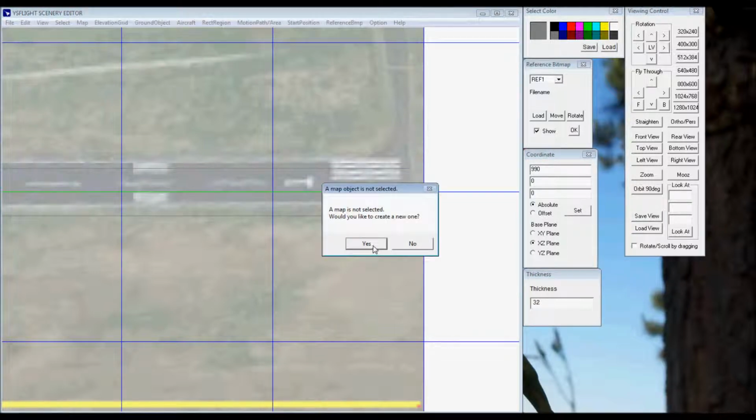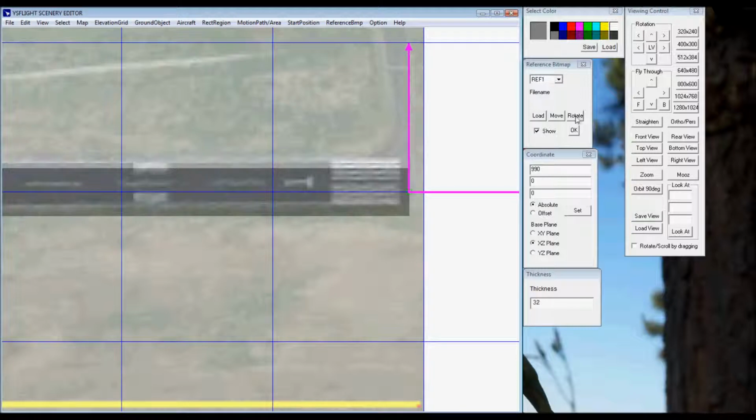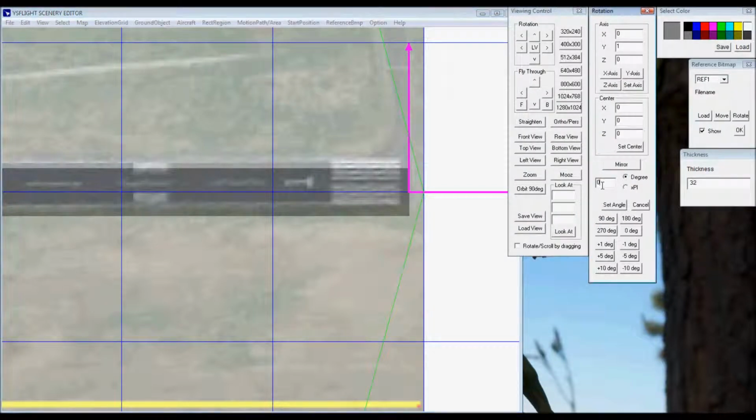You'll still have to move it around a little bit. I got really close on this one, but I still had to rotate and move it just a little bit to get it into place.